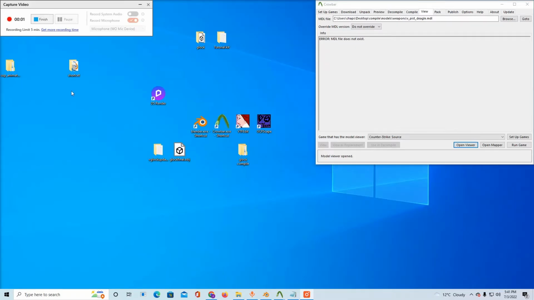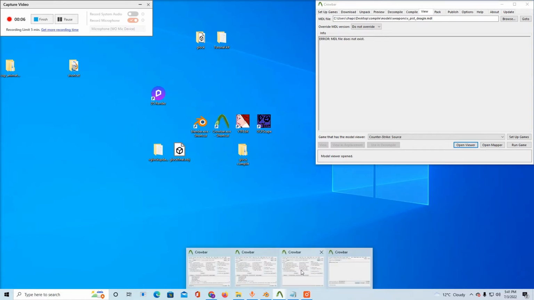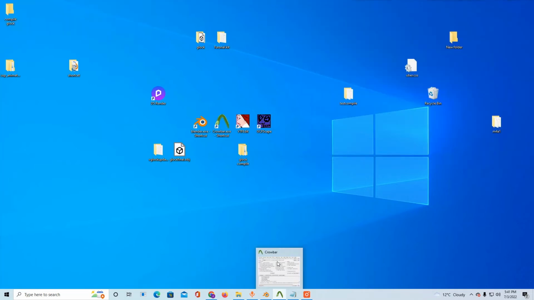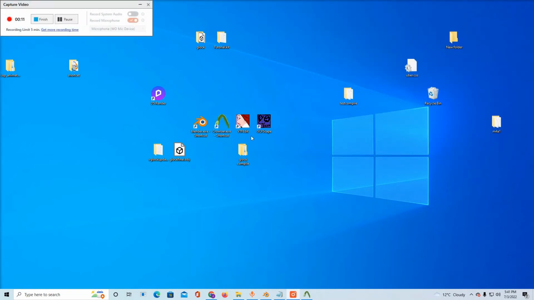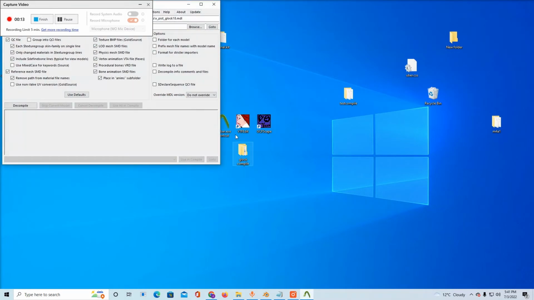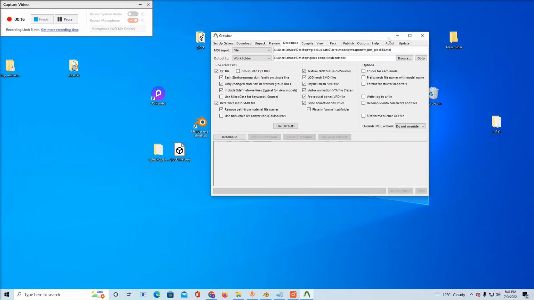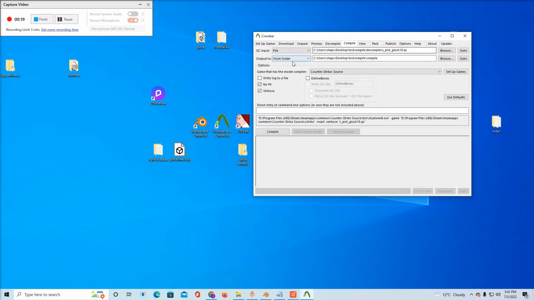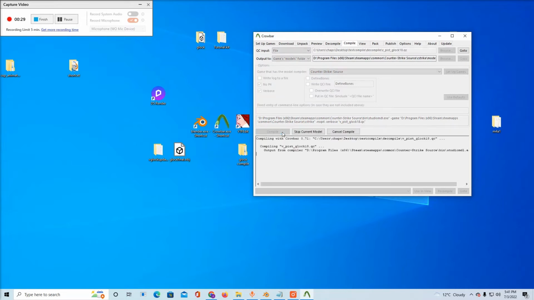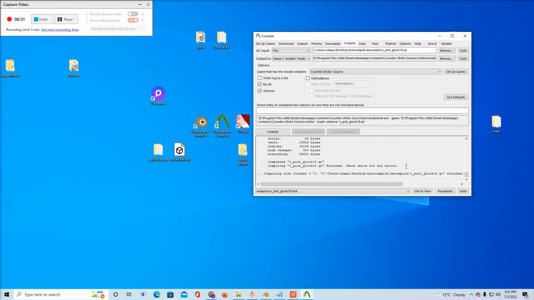Okay, so as you're aware, the materials weren't compiled, but what we're going to do first is finalize this compile. We're going to open up Crowbar again, and select the Counter-Strike output to the game's model folder, and make sure we have Counter-Strike Source selected. The next thing we're going to do is click Compile again, and that's going to compile it to your Counter-Strike directory.